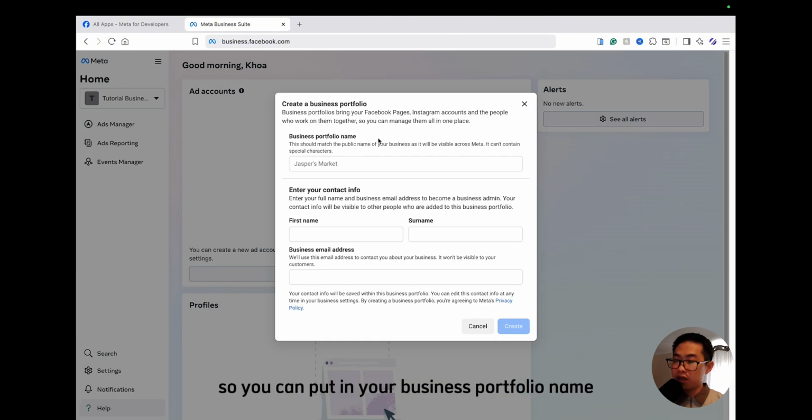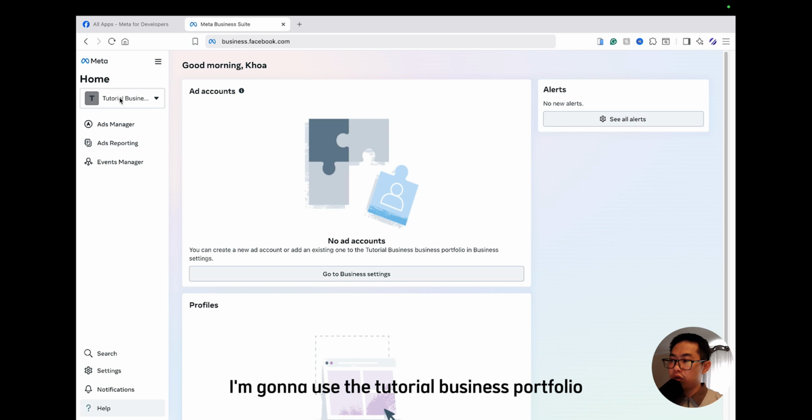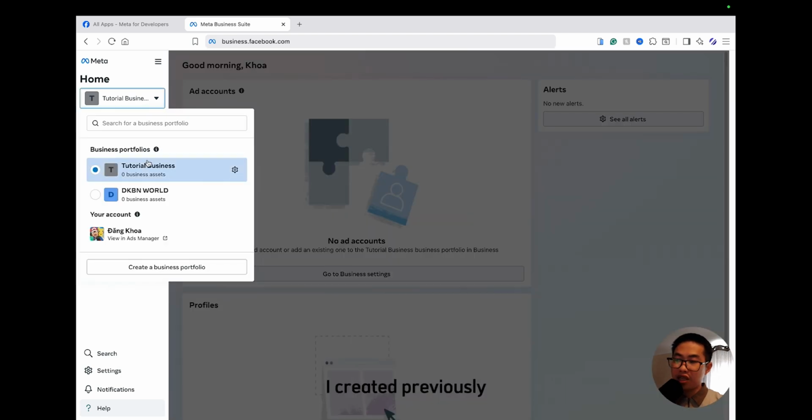So you can put in your business portfolio name, you can put in your contact information. For the business email address, you can put in your email address, that is your Facebook email, or a different email address. So if you put in a different email address, you need to verify that email address is yours, and also you need to have a Facebook account linked to it. So I'm not going to create a new business portfolio. I'm going to use the tutorial business portfolio I created previously.